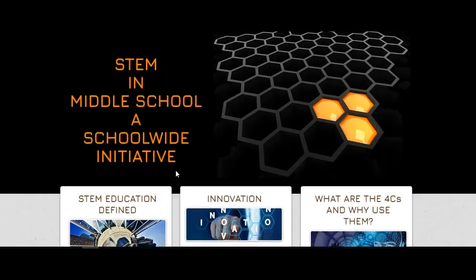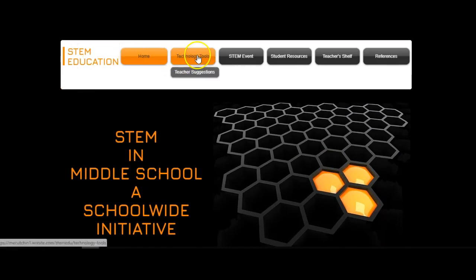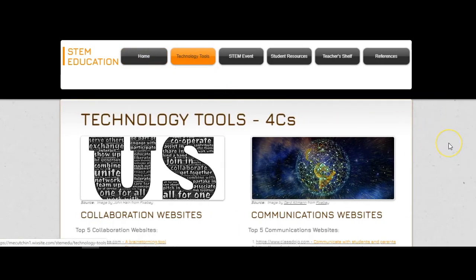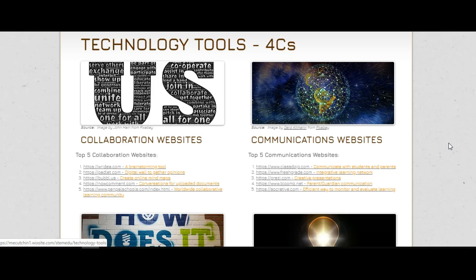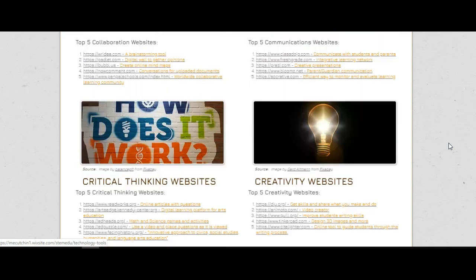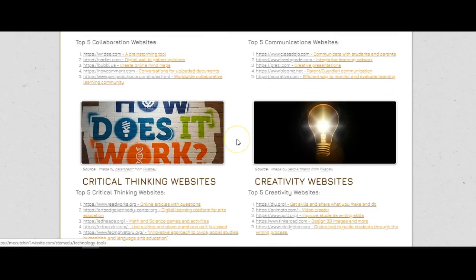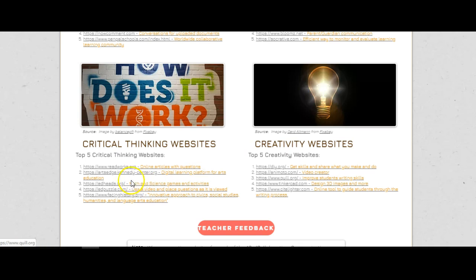Okay, then we go back to our menu. You notice that we have our technology tools, and they are organized by collaboration websites, communication websites, critical thinking websites, and creativity. You'll notice that each website has its location and it is linked with a brief description of what each website does. Let's take a look at one of these.